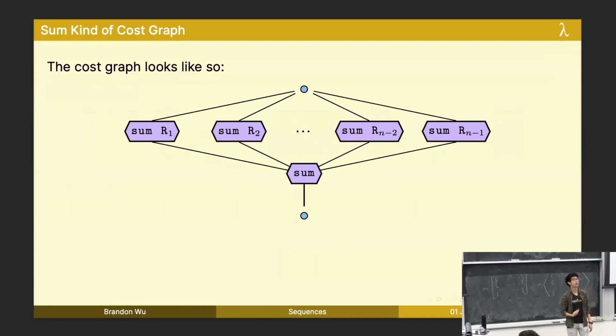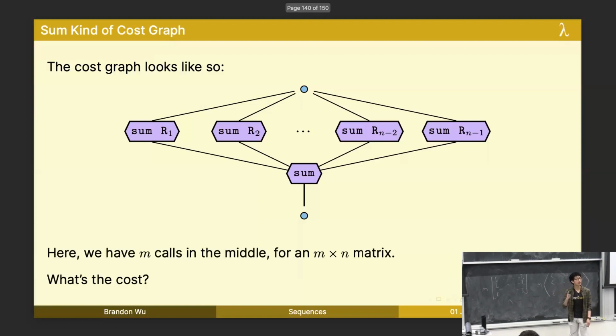Actually, I should do r sub n, whatever. The point is there are many such rows and I sum all of them. And then I join all of them together via my sum operation yet again. Does everyone agree with me that this is what the cost graph approximately looks like? Cool. Well then, let's do it. I have m calls for an m. Oh wait, should this be m? Yes, it should be m. Sorry. Each of these r sub i's is n in length, and there should be m of them. My bad. And then we sum all of these.